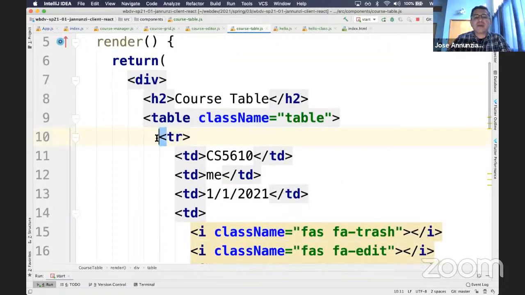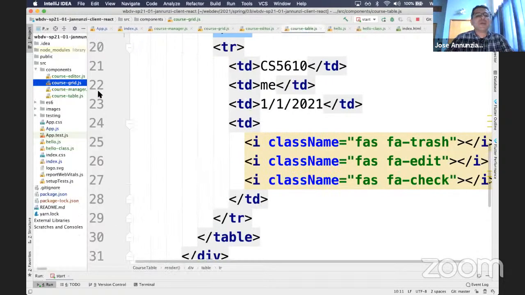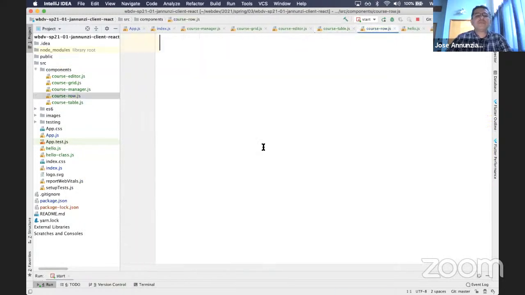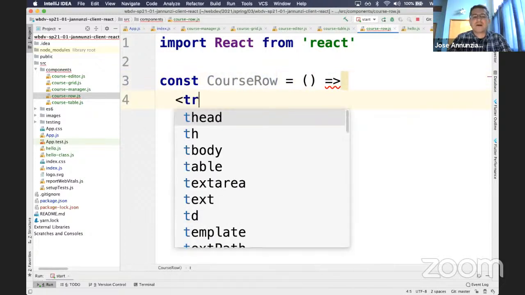So instead of each table row being all by itself, like the assignment suggests, we can create a component. So let's create a course row. I'm going to use a function here. So this is going to be import React. I guess it should be a function. So this would be const CourseRow, a function that renders a table row.